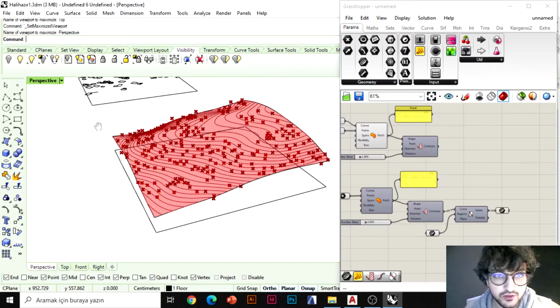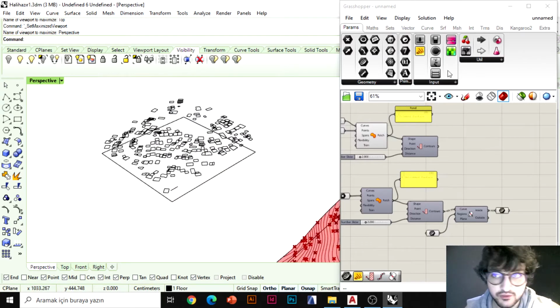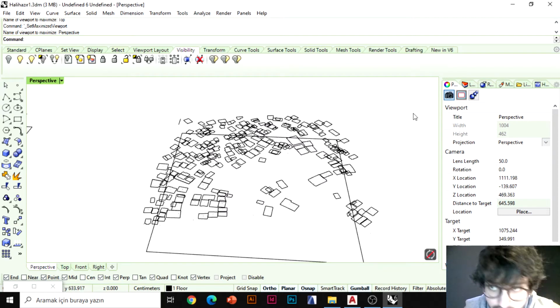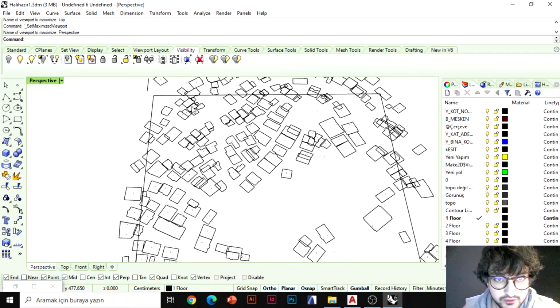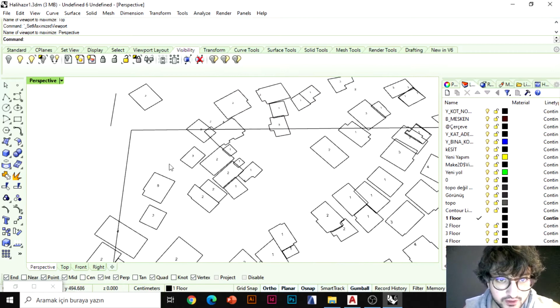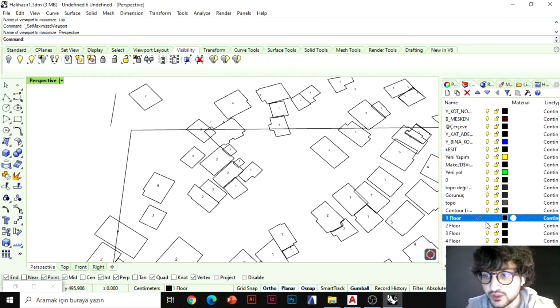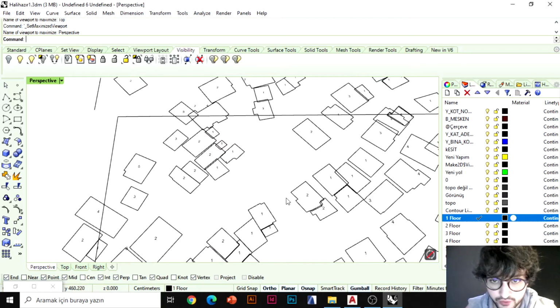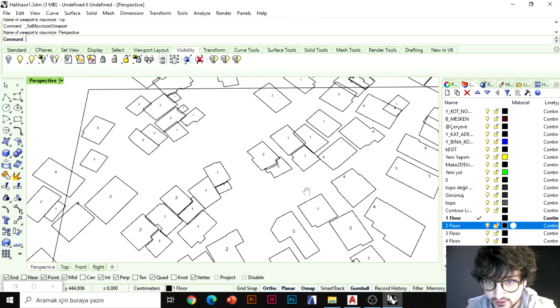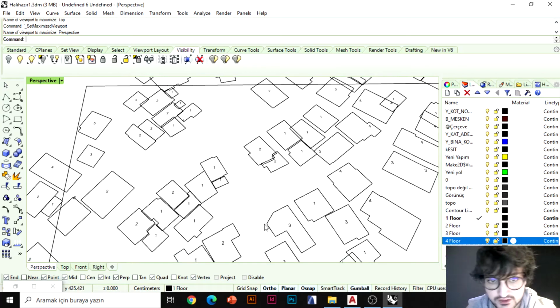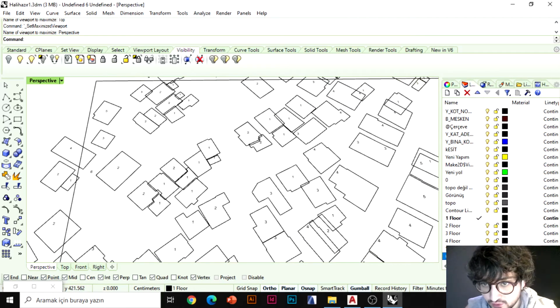Now let's go to our buildings. We have got three-dimensional buildings. I manually take these buildings in different layers. For one-story buildings, I put them in that layer. For two-story buildings, I put them in that layer. For three, that layer. For four, that layer. For five, that layer. Six, that layer. So if we see like this, I close the layers.